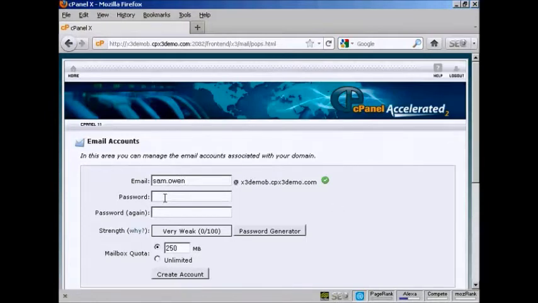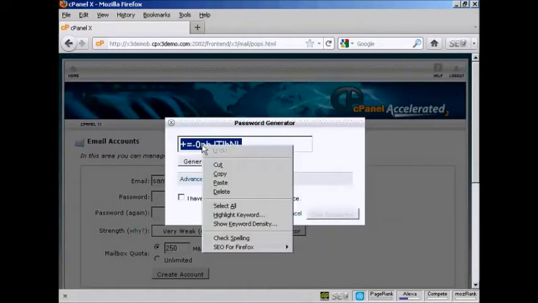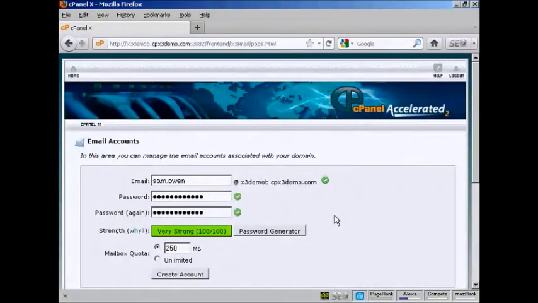And then you can choose a password. You can either make one up yourself, or if you can't think of one, you can click on here, it says password generator. And you can see that's a very safe password, so you want to copy that to your computer's clipboard so that you won't forget it. Then check this box here and then click on use password, and there we go, that's done.